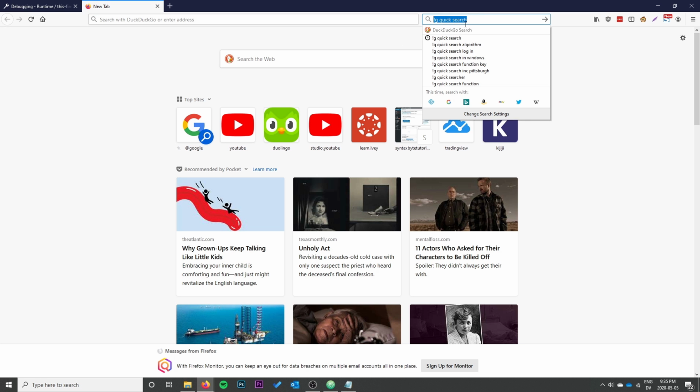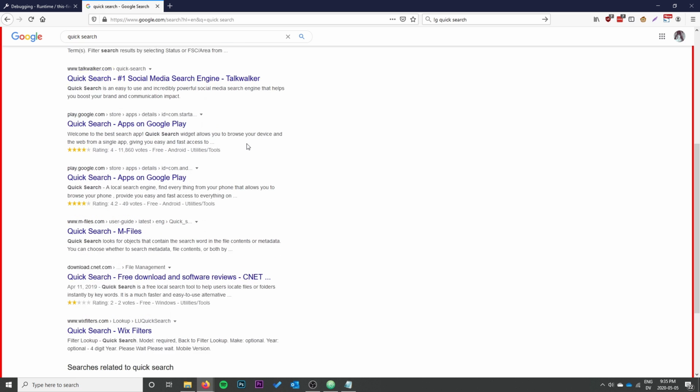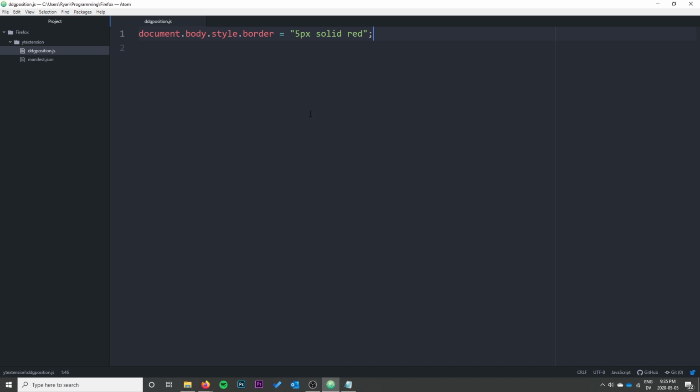And then I'm just going to do a quick Google search for "quick search". And we can see that the red border shows up around the Google search. So we know that the extension is loaded and working on the Google search results page. So perfect, that's exactly what we want. Let me just get rid of that now.